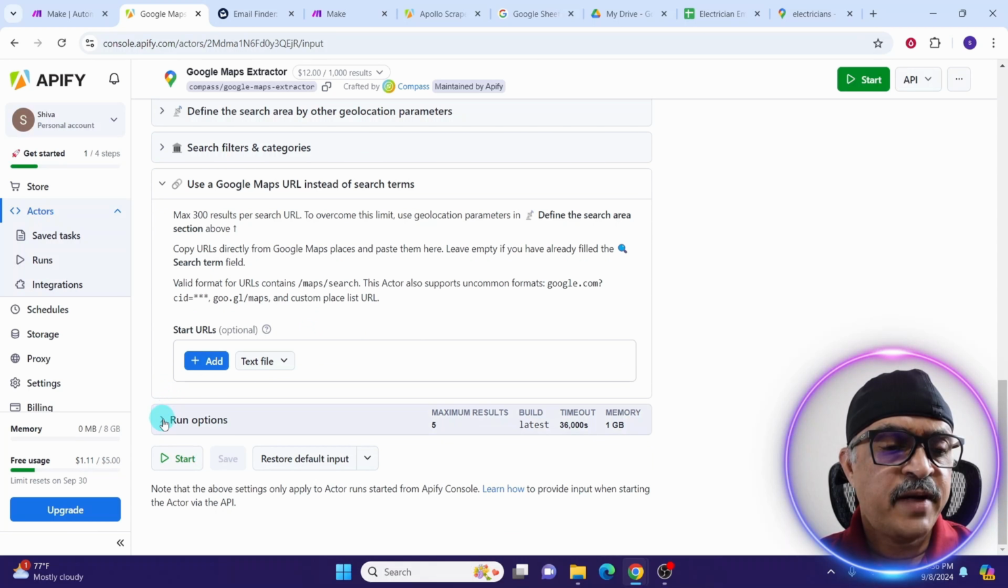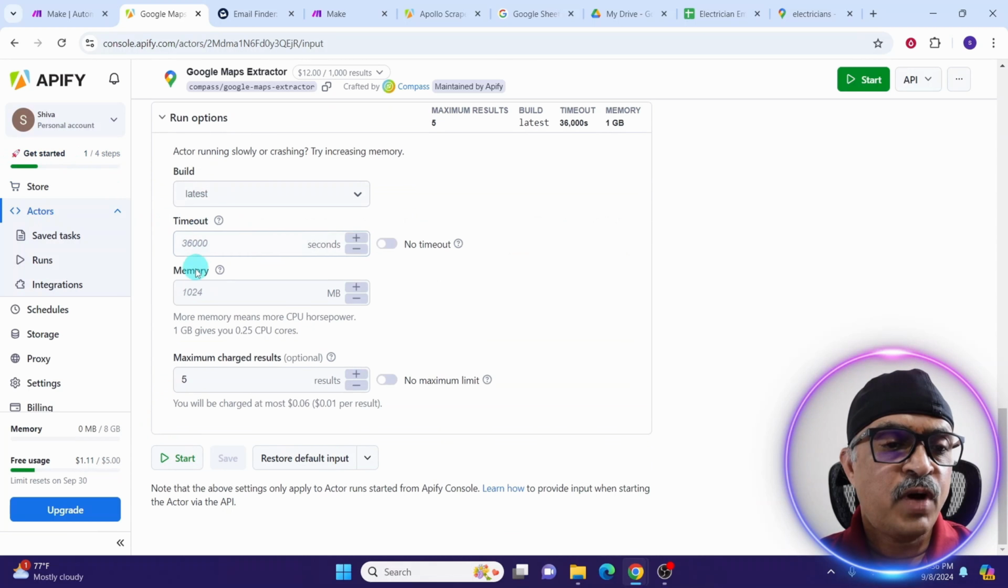You can also expand this run options. There are a few more options available here, which are all optional. It is not necessary that you must fill this up. Here I gave maximum charged results as 5. Once you finish configuring the map extractor here, you can click on this start button to check how the data is coming up. Let me click this start button.